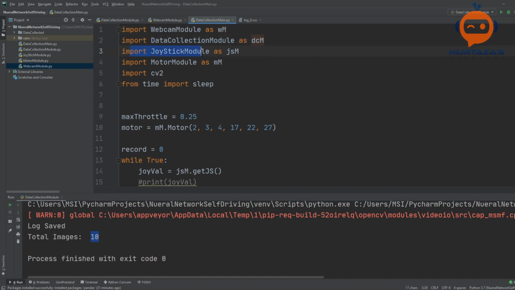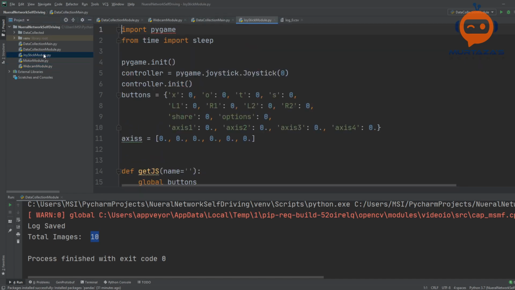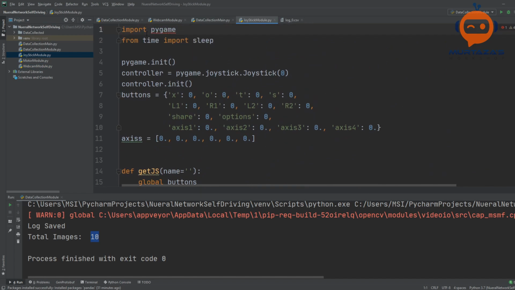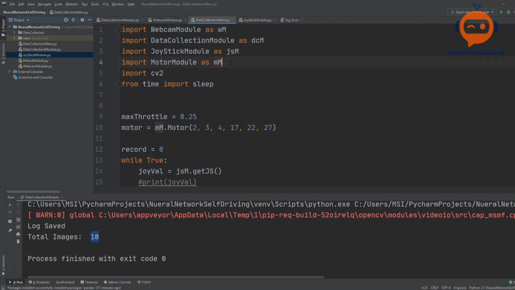Then we will import the joystick module. This I have covered in detail in another video, so the link will be in the description. This module makes our life much easier. So does the motor module. So let me show you that. So this is the motor module. So we are importing it as MM.